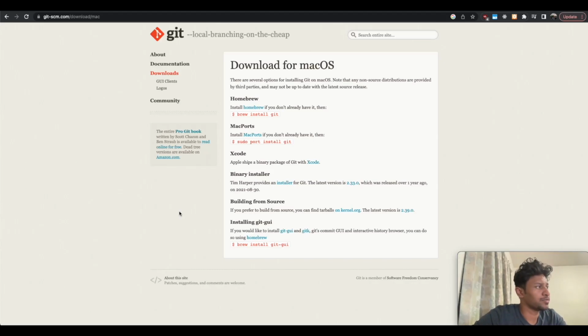Hello guys, so today I will be doing a tutorial on how to install Git in Mac OS, and also I'll be talking about some of the basic Git commands, not everything, and also I'll be talking about a very useful package in Visual Studio Code editor called Gitlens.